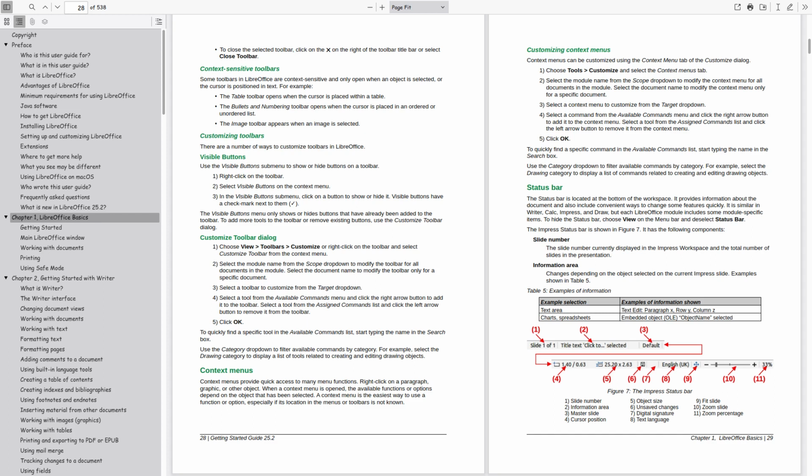Context menus. Context menus provide quick access to many menu functions. Right-click on a paragraph, graphic, or other object. When a context menu is opened, the available functions or options depend on the object that has been selected. A context menu is the easiest way to use a function or option, especially if its location in the menus or toolbars is not known.